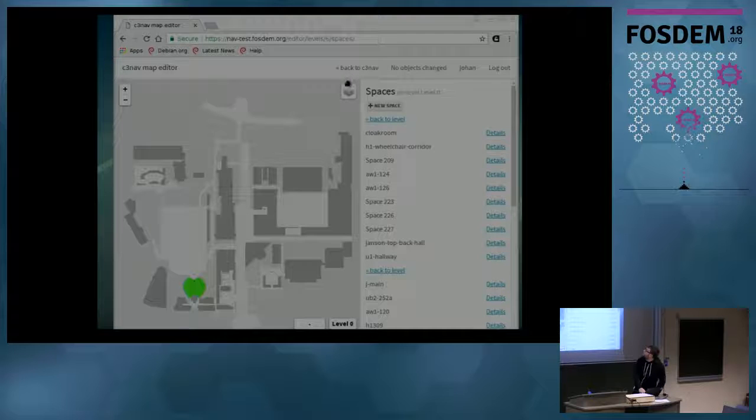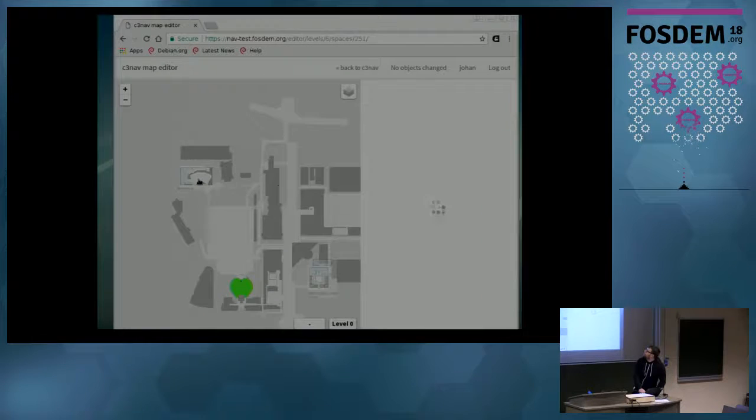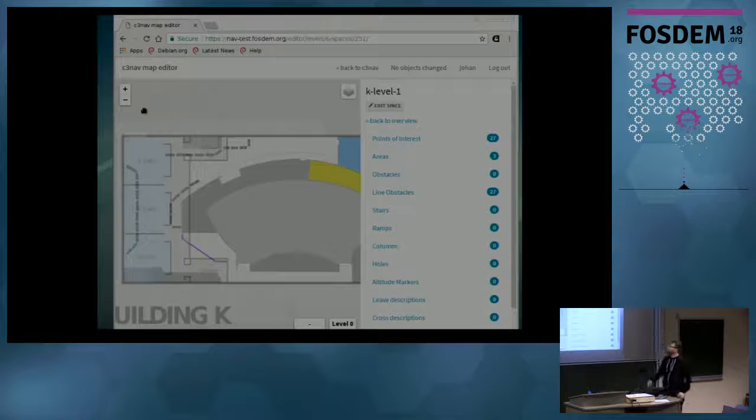So what's important here is that we now have some sources. These are actually maps. This is the dev version. These are some maps which we have actually used to produce the actual maps. These are already the simplified version. We also have the original versions, but they're not on the test server.